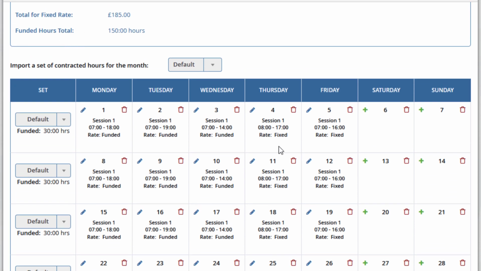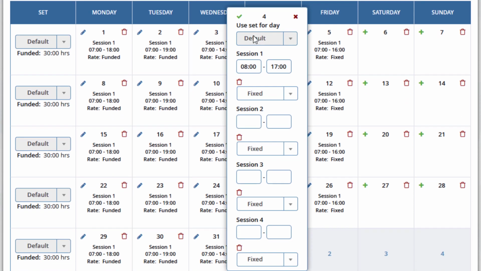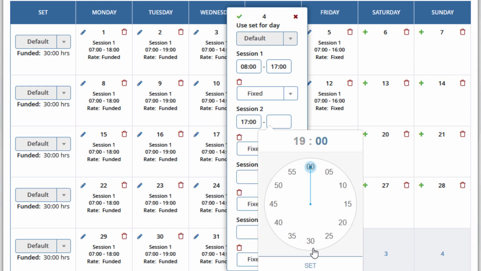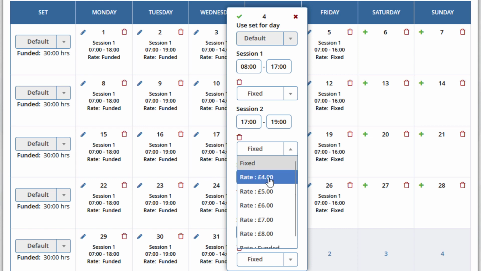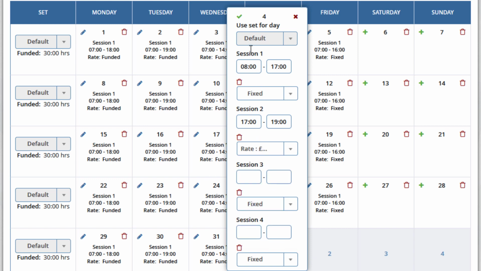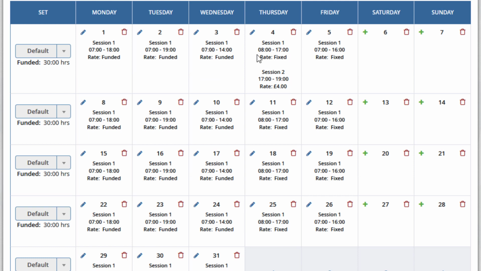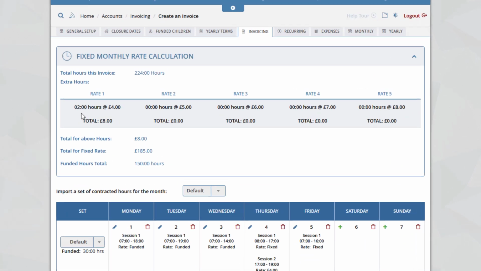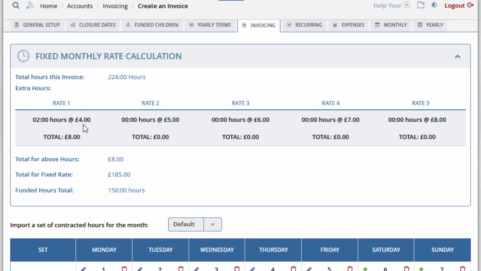If you wanted to add additional hours to any of those days, you can do so by clicking on the edit icon and entering the times that he arrived and left within session 2. For example, if he arrived at 5 and departed at 7 p.m., we could state that this was charged at a rate of £4 and click on the tick. You will now see that he arrived at 8 and left at 5, and then had an extra 2 hours from 5 until 7 at a rate of £4. If we scroll up, we can now see we have 2 hours at a rate of £4, totaling £8.